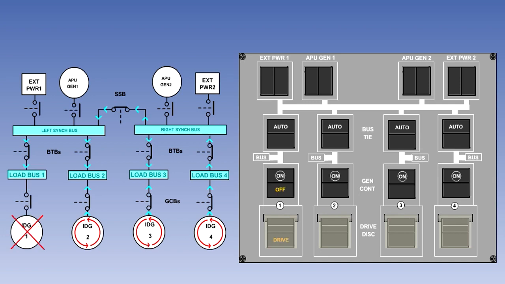In the event of a fault on an individual generator or an engine failure, the associated GCB will automatically open and the other in-parallel generators will carry the load with no loss of supply. If there is a short-circuit fault on a bus bar, the breakers surrounding the faulty bus bar will automatically open to isolate the area with the short circuit. A short circuit on the left synchronizing bus bar, for instance, will cause the split system breaker and bus tie breakers 1 and 2 to open, isolating the affected bus bar.